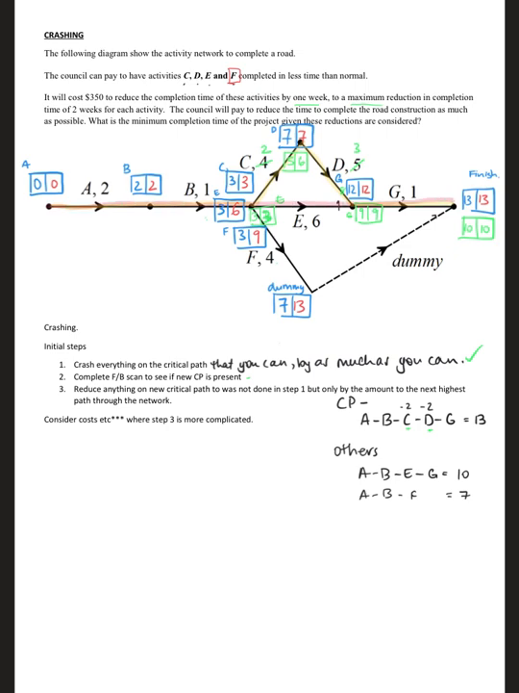All right. So my next step is to reduce anything on the new critical path that was not done in step 1. All right, so if I have a look at my activities up here, I did C, I did D. F is still not on my new critical path, but I didn't do E before, so I can reduce E. Now, this is where things get a little bit tricky. Because E is now on the critical path, I have the option to reduce it by 2.